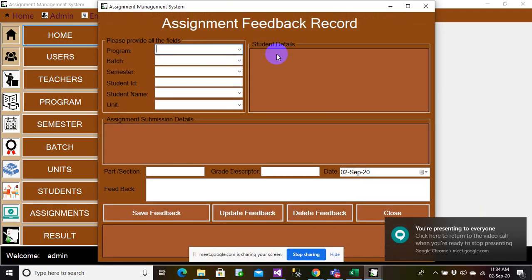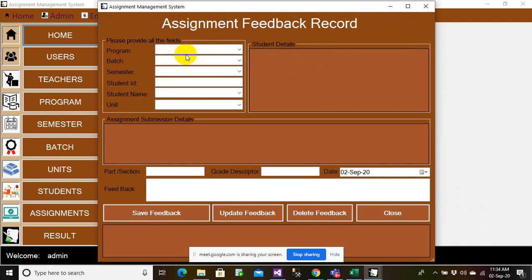So the student details will be displayed here. Once I click on the student details, the program, semester, student ID, name and the units will be displayed here, whereas whatever assignment the student has submitted will be listed out here. Under which part or section the feedback has been given should be listed here. What grade the student has been awarded should be listed here, and on what date the feedback was given. What the feedback is will be listed here, and we'll set the feedback, and we are done with our project.